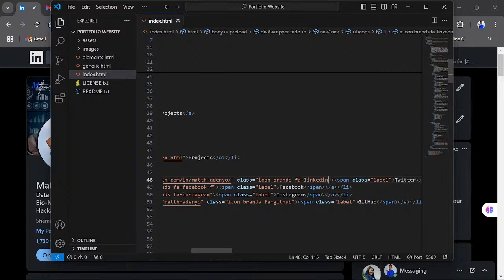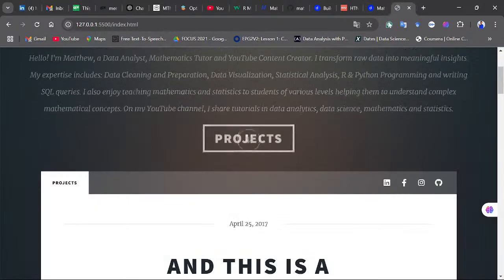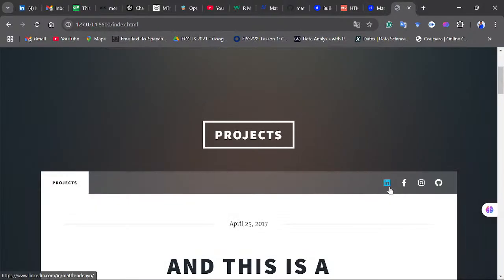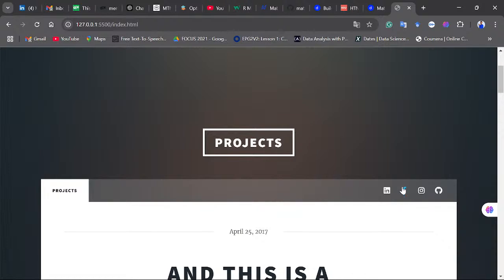So let's save and see if the LinkedIn will appear. Good, it has appeared. Now I've added LinkedIn and GitHub. So just do the same thing for Facebook and others, if you want to add them. If you don't want Facebook and LinkedIn to appear, you can just delete them.